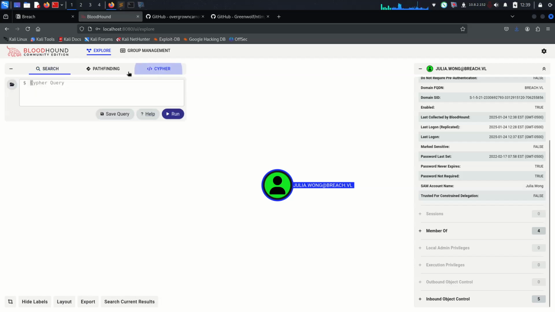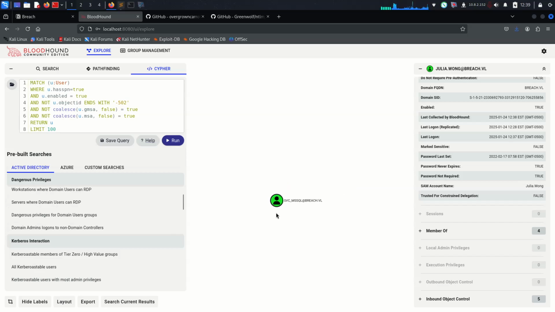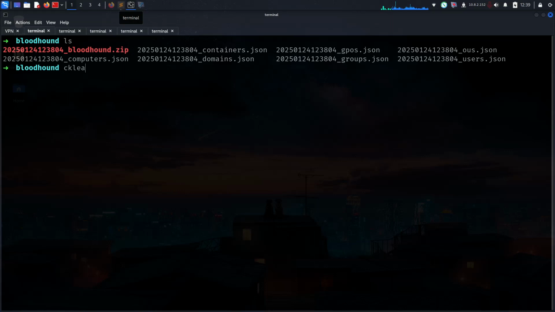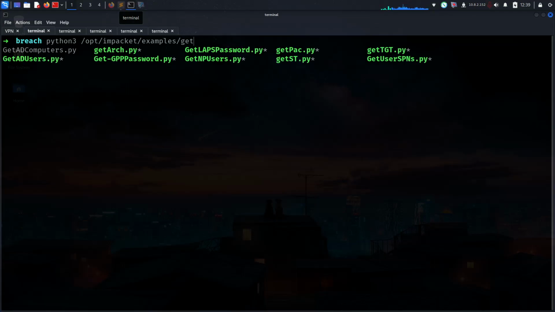The best thing to do is to look for all Kerberoastable users, and we are showing here that the MSSQL service is Kerberoastable. So it's a great idea to use Impacket GetUserSPNs here to grab the service MSSQL hash.